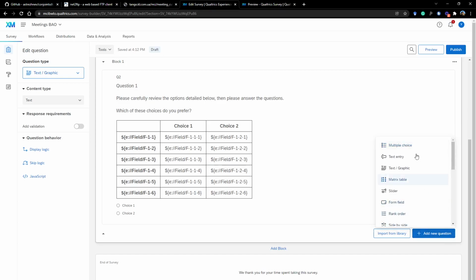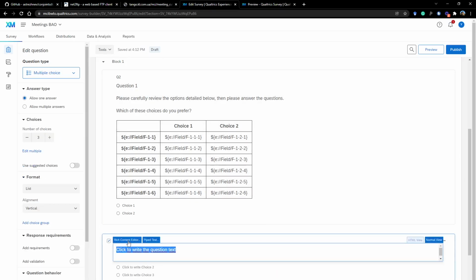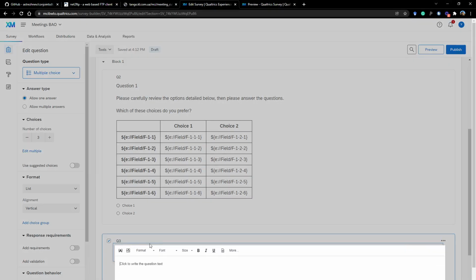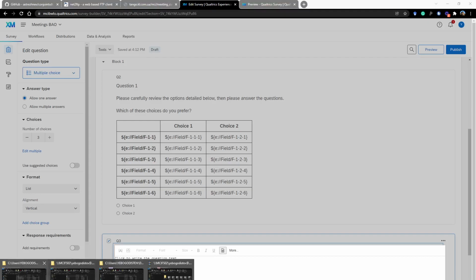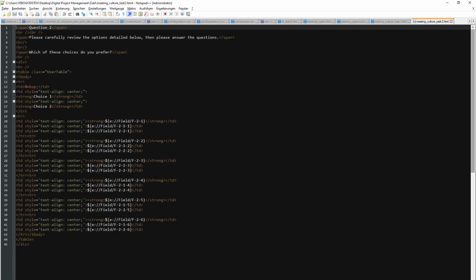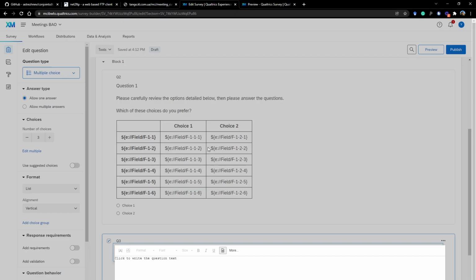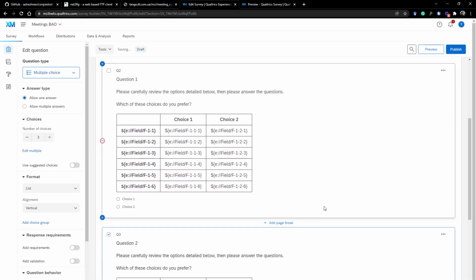Let's add a new question, which is again the multiple choice. We go again to text, rich content editor. We go to the source, and we take the next HTML file, which is the task2. Open it with Notepad, copy everything, paste it here, click somewhere, then it appears.